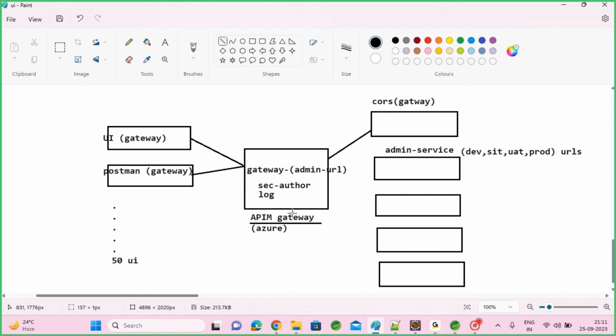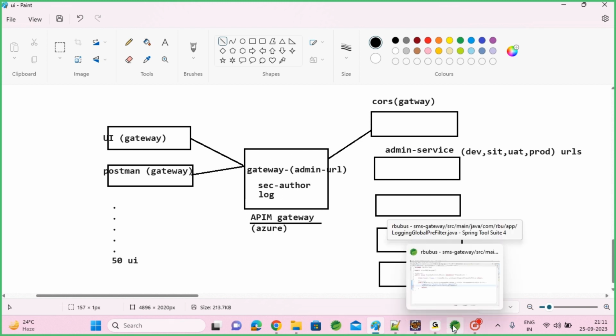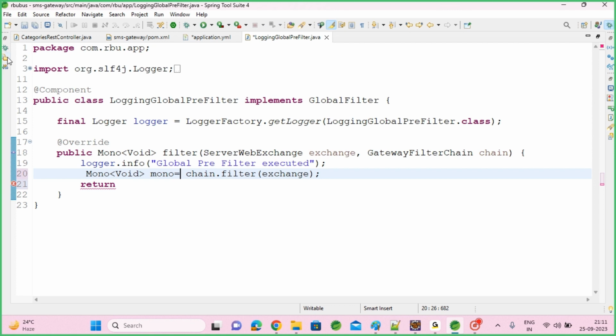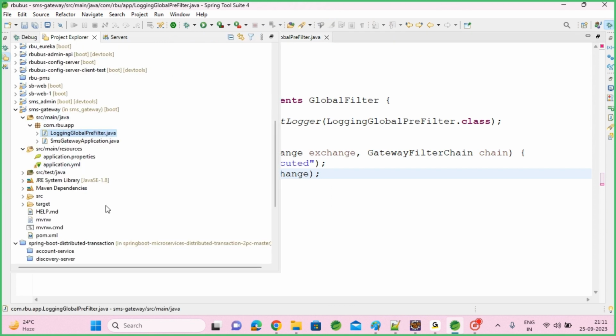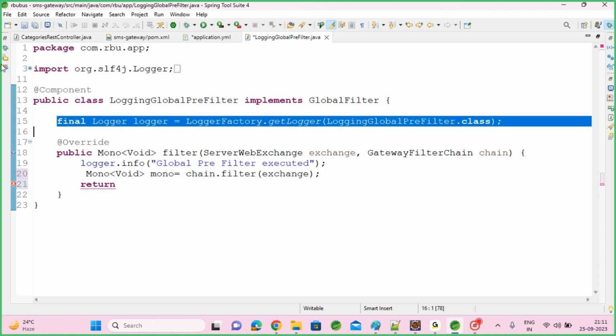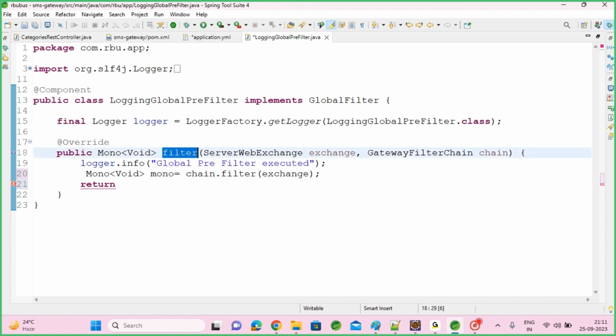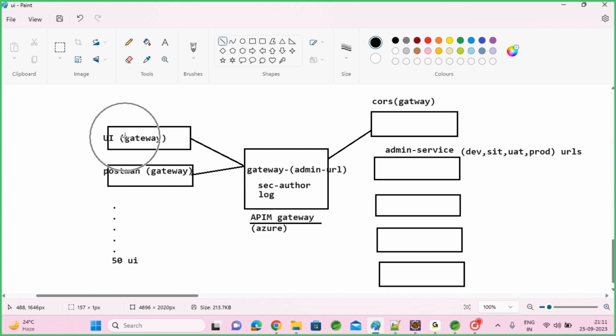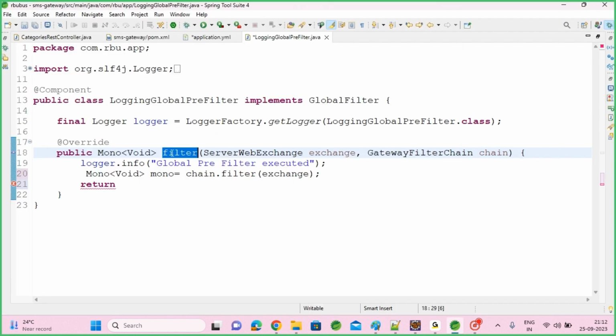Anyway, you can use existing APIM gateways, or you can implement your own gateway application also. It can handle load balancing as well. And log, yes. So this log, right? You are asking, this filter will execute for each and every request from all front ends. Whatever front end hits your back end, that request will first come to this filter method.